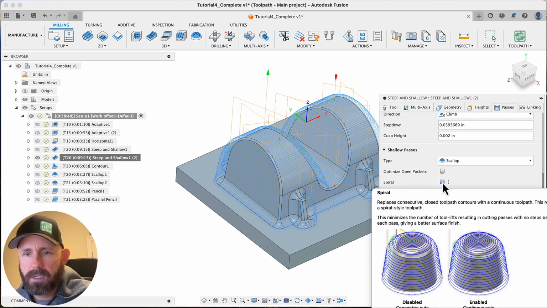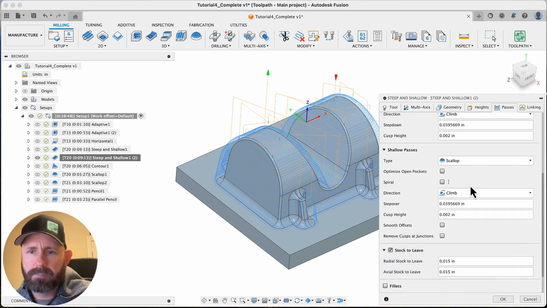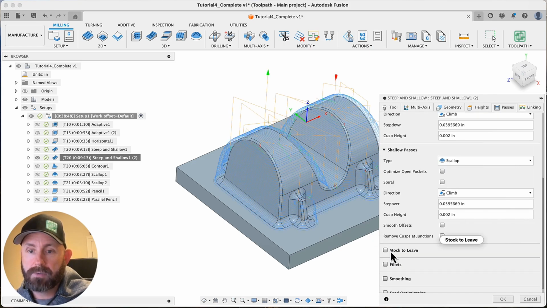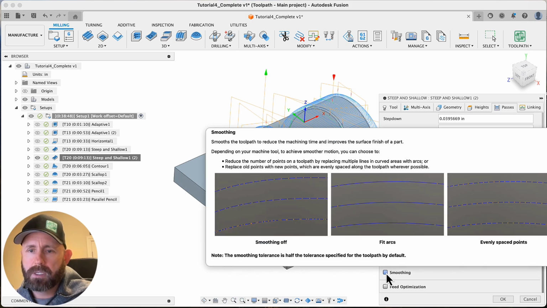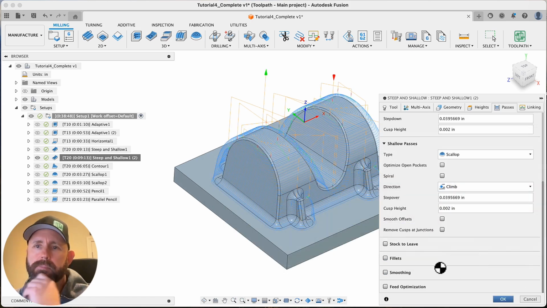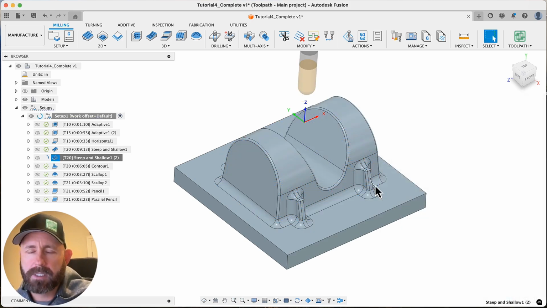Spiral. We'll turn this on and off. All these other options should be pretty clear. We're going to turn off stock to leave because that's not what we're doing. And then smoothing. I think we'll talk about smoothing later. Linking, we don't need to talk about linking. Let's get into this toolpath and take a look at it.